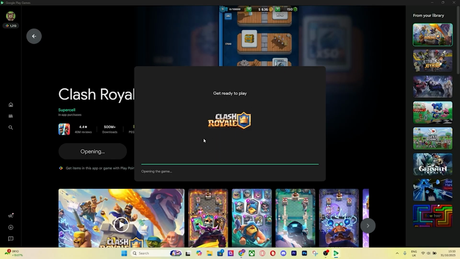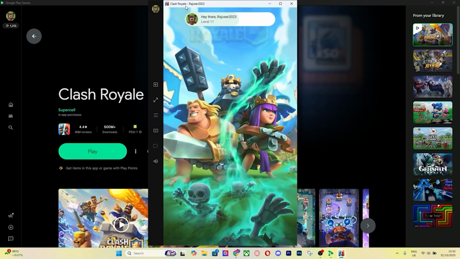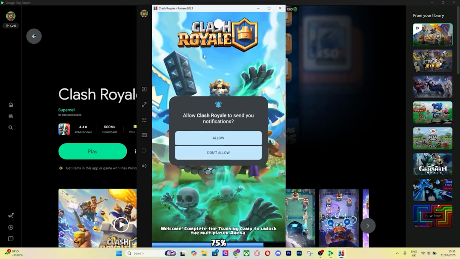It's gonna say get ready to play, and it's gonna be opening the game. Then it's gonna open up a new window with Clash Royale with your account. So just make sure the Google account you use for Google Play Games is the exact account that you use to play Clash Royale. Only then is your progress going to be cross progression on your PC and your phone. So you can just pick up whichever one you want and continue off where you left off basically.